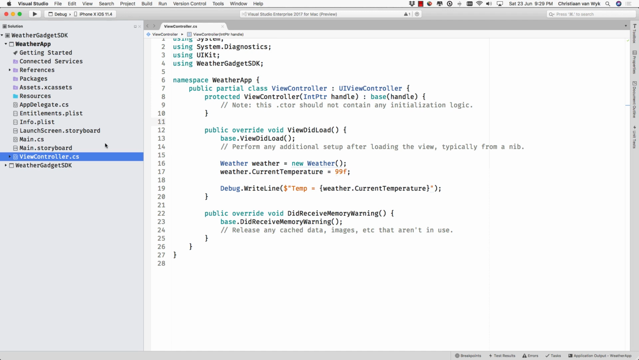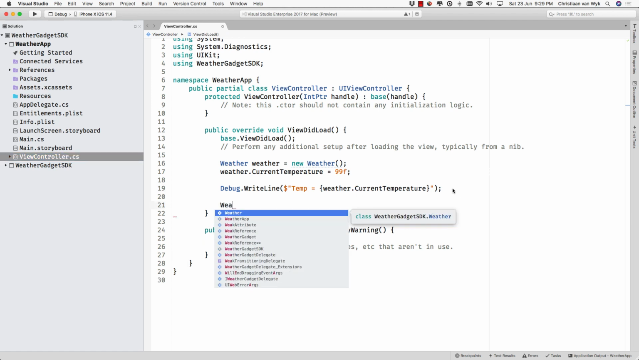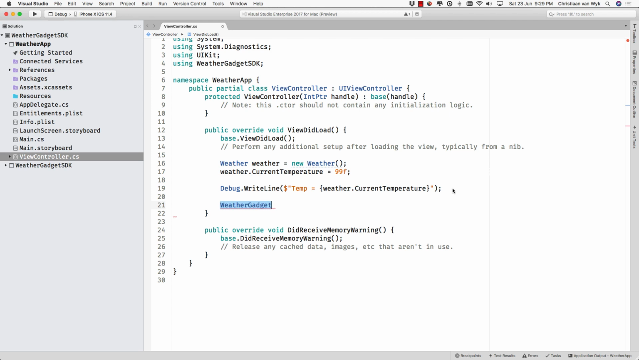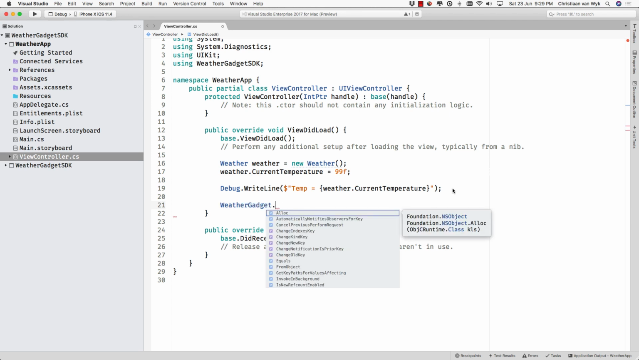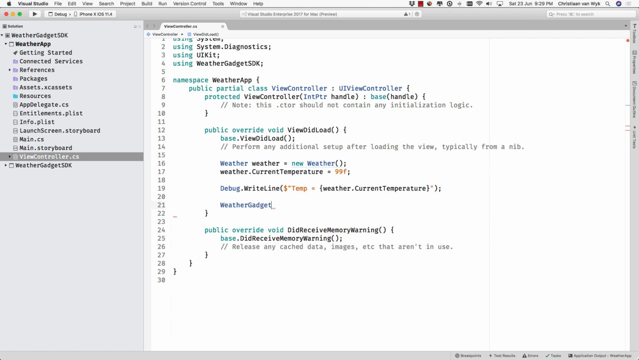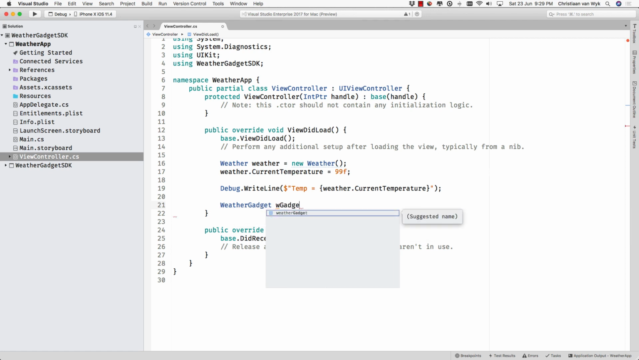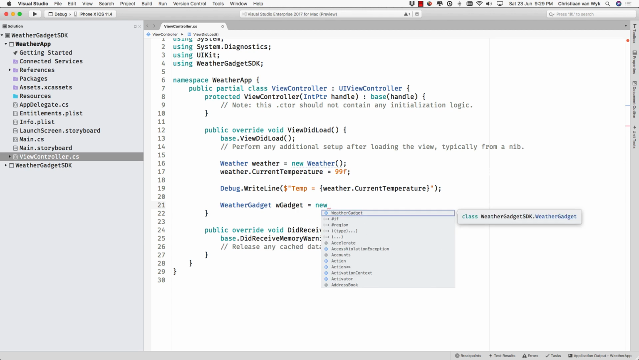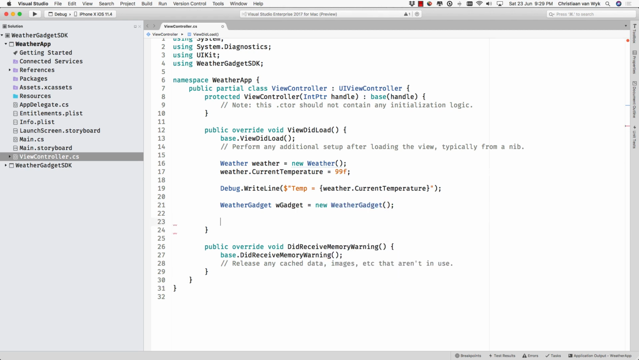Let me show you something else. If we were to implement our delegate, remember, we also have this object, our actual weather gadget. This weather gadget has a delegate property. Remember, we should be able to set up a delegate. That was part of what we saw earlier on. So I should be able to instantiate a version of this. Let's go wgadget. Let's instantiate a new weather gadget class. I should be able to now get access to this wgadget, and it has a delegate property.